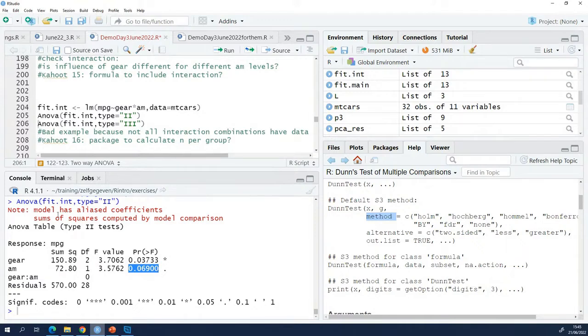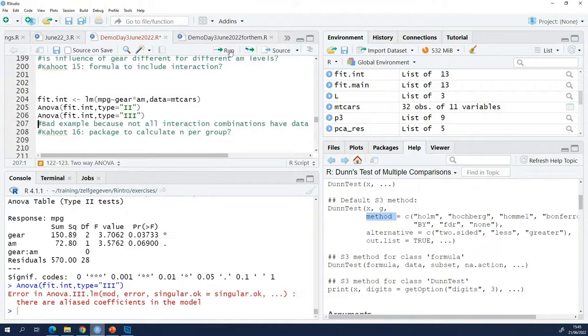Yeah? What happens if I do the type 3 here? I get an error. And that's normal. It's something that I do want to show. The problem is that when you look at an interaction, you need to make sure that you have data for the interaction. And I'm going to show you why this is not the case here.